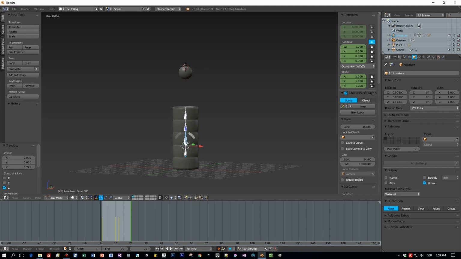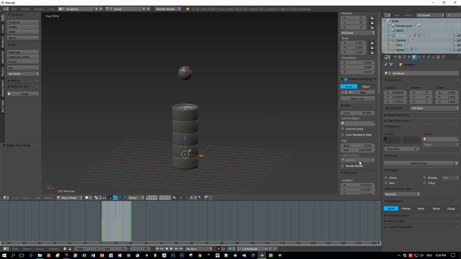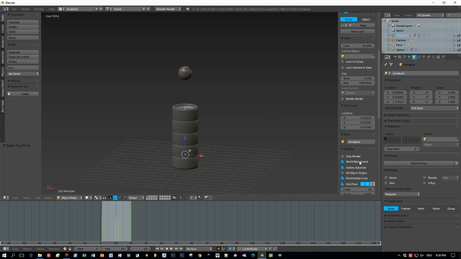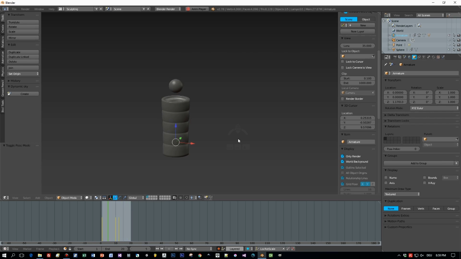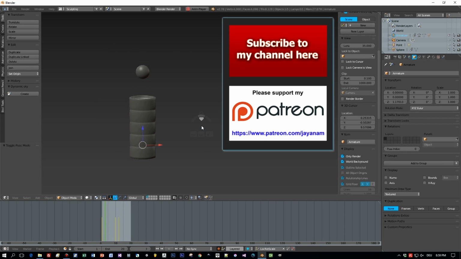Let's select the bones and disable this X-ray because I want to preview my animation without these gizmos and stuff. And I also set the display to only render to get rid of this grid. Yeah, when I play this it gives me an impression of how this will look when I render this out. By the way, if you want to render this, just switch to the Render tab and press Animation, and it will be rendered as AVI or image sequence as you like.